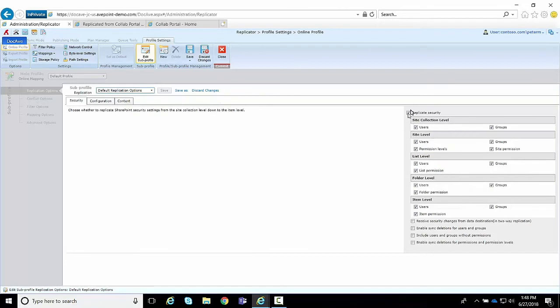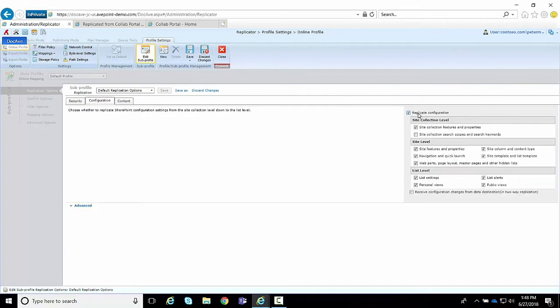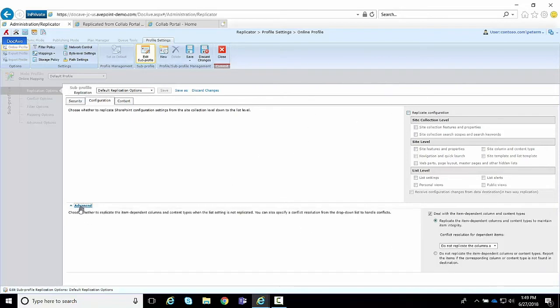So I'm going to go ahead and say I don't want security replicated. I want entirely for inheritance to provide the security in the destination. I can go ahead and select whichever bits of configuration I want to replicate, or I can select no replication for configuration. I can also select options for dealing with item dependent column and content types.